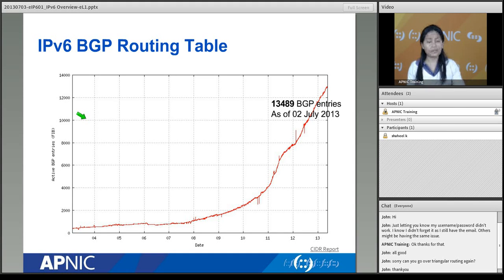Okay, this is the current IPv6 BGP routing table. When we say BGP routing table, that's the prefixes that are announced on the global internet. So those are the reachable networks. As of yesterday, I think, or the day before, it's at 13,489. Compared to IPv4, this is not enough.